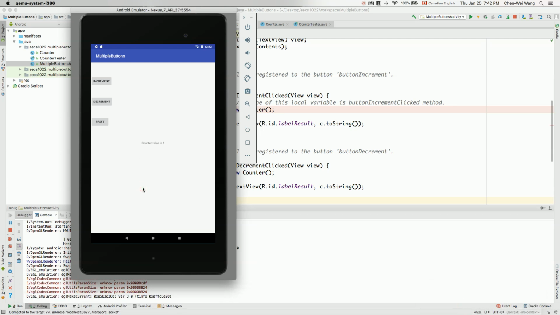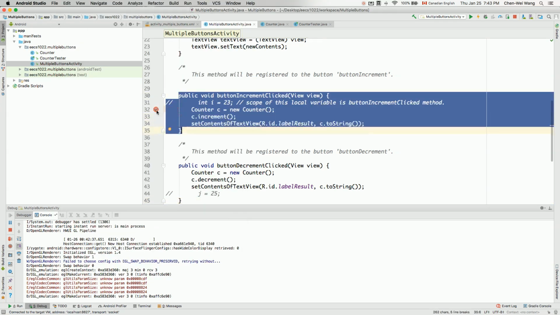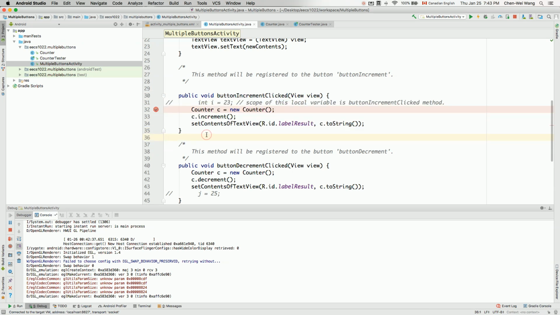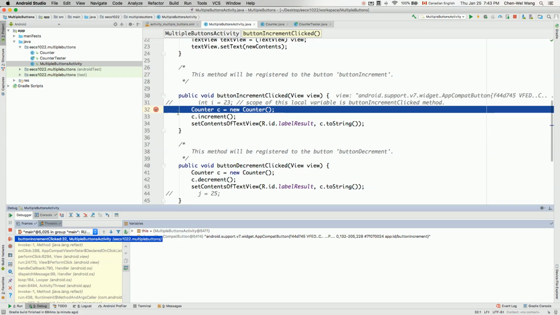Okay, so now the same user interface has been brought up, but now we are running in debugging mode. Initially the counter value is 1, and as soon as we hit this button here, it's going to trigger the execution of this block of code. Because we put a breakpoint over here, it's going to pause right before we create a counter object, so we're going to see what the address is. Okay, so now go back to the emulator. Now let's click on increment. If I click on that, you can see that we paused right before we create these counter objects.